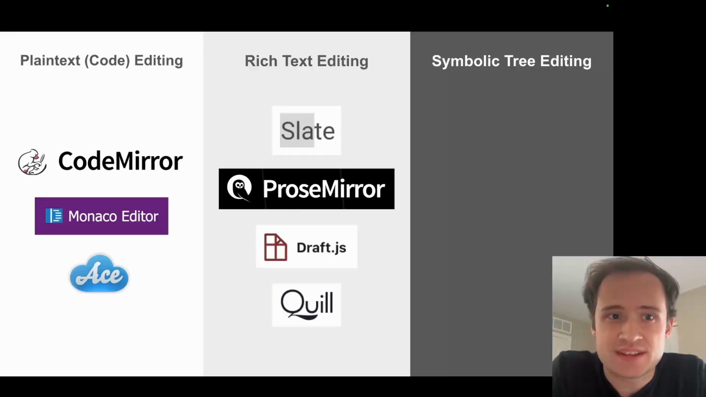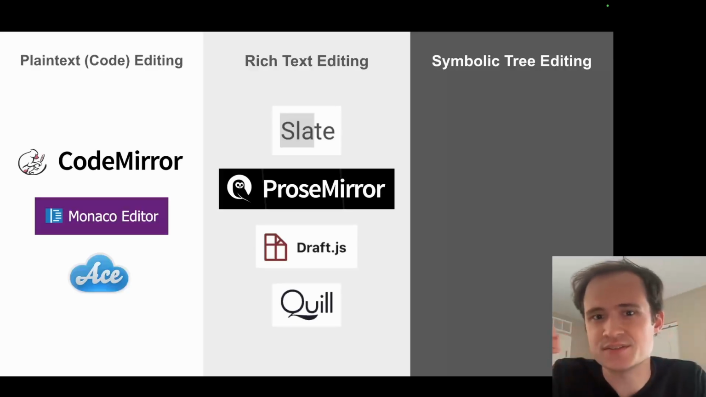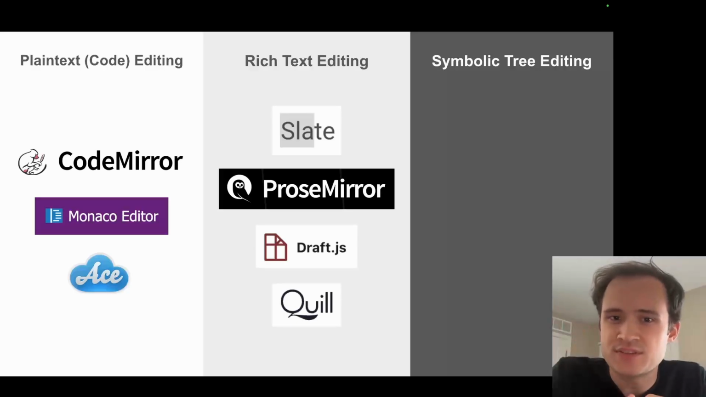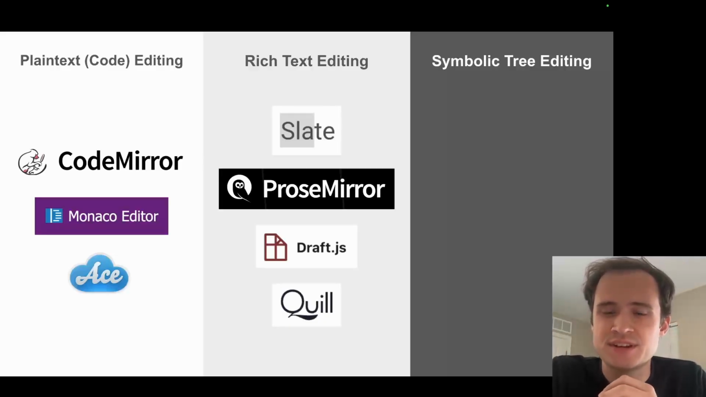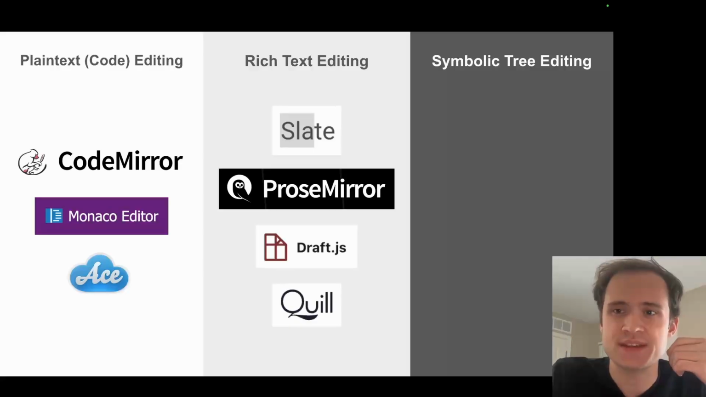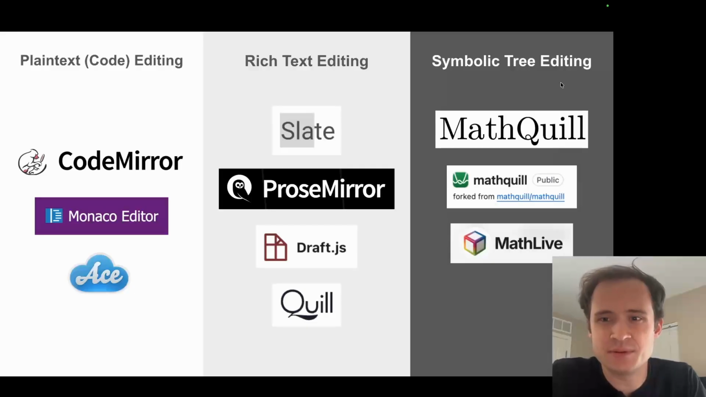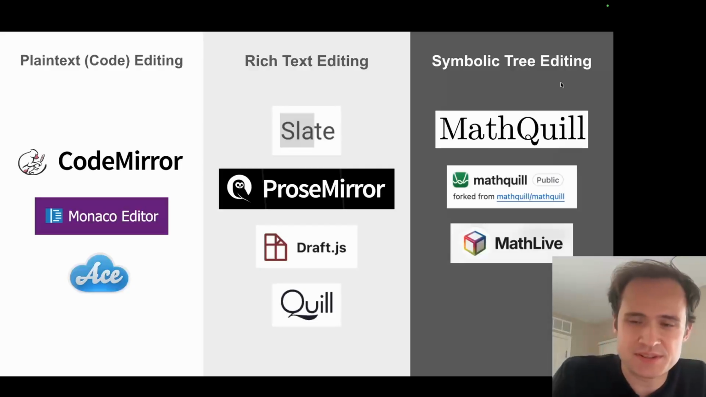Then there's rich text editing. So instead of plain text code, it's bold, italics, underline, headers, all those things. There are a whole bunch of options here. Slate is a good one. ProseMirror is from the same person who made CodeMirror, but it's for rich text. And then Draft.js and Quill and a whole bunch of others. There's a lot of options there. And then what I'm calling symbolic tree editing, but basically I just mean math inputs. We just talked about what those options are.